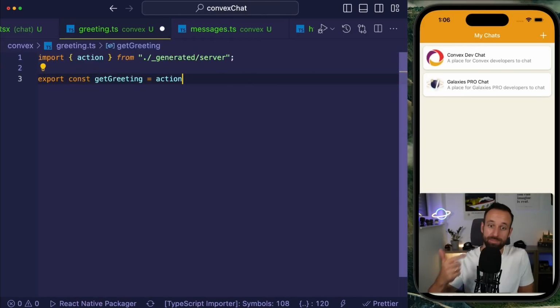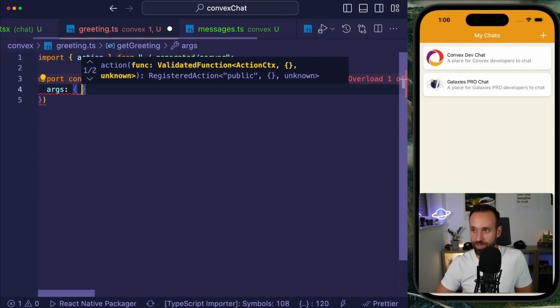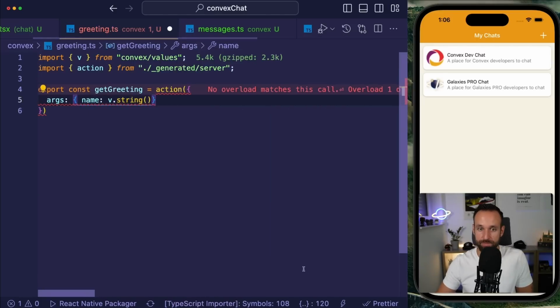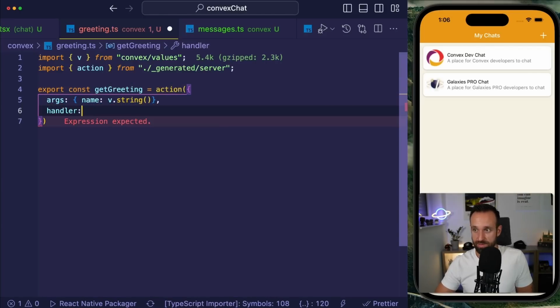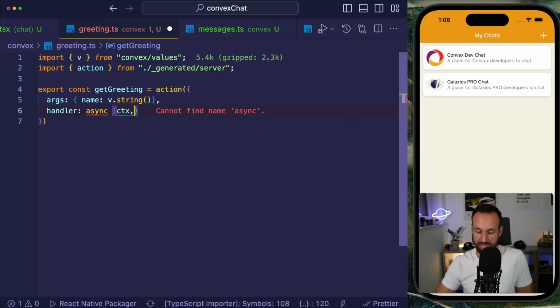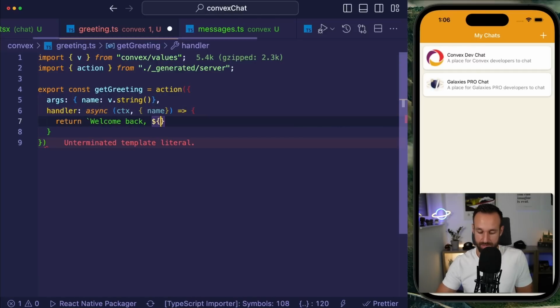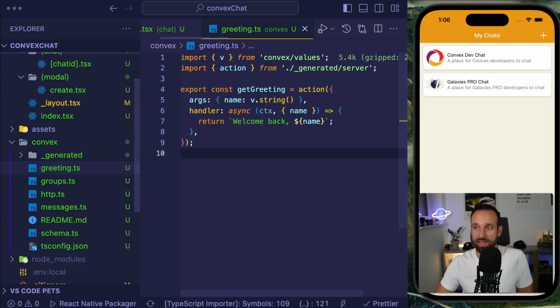So we had queries, we had mutations, and now you're also finally seeing actions. These are like the three most important parts of Convex, next to the reactivity, which I still love. As an argument, we're going to put in a string, and the handler will simply return this in a fancy way. So the handler is an async function with context, extracting name from the arguments, and then returning "welcome back", not Simon, but the name. Okay, so here we go.